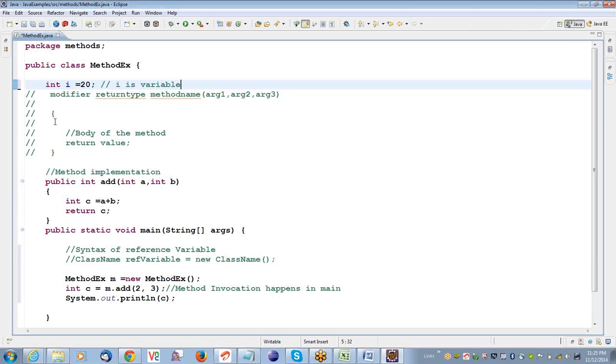What I did now? After that, I wrote a main method. Without writing a main method, you cannot execute the program. So I have written a main method. In the main method, what did I do? I have created one reference variable. What is the main use of a reference variable? You can call the methods and variables available in the class. So what I did now, m dot method name, where m is a reference variable of MethodExample, and m dot variable name.